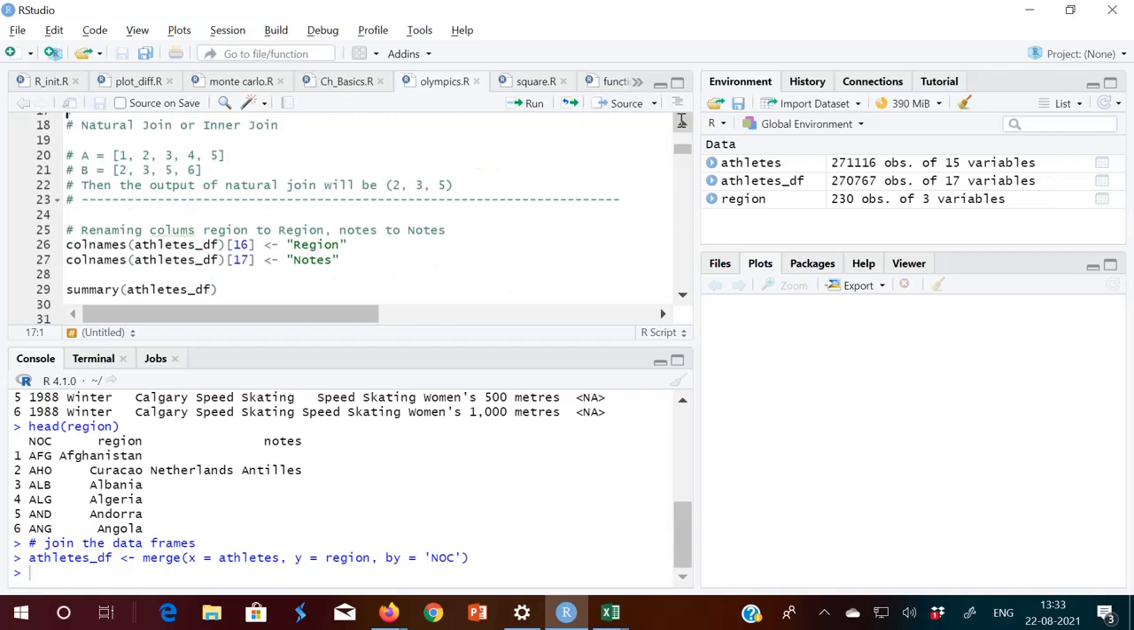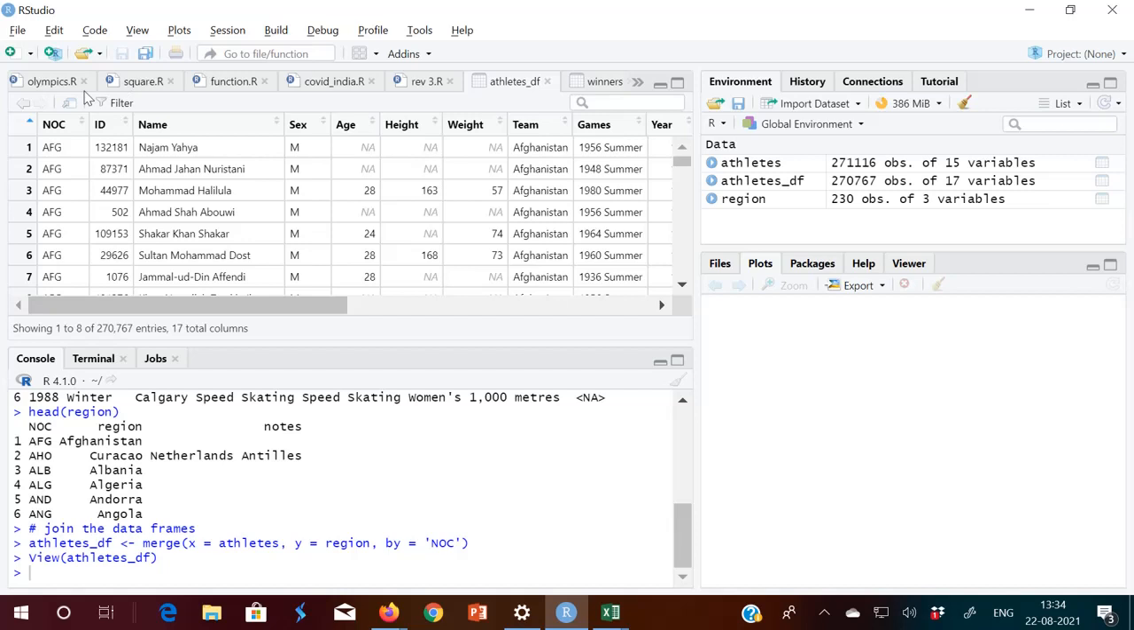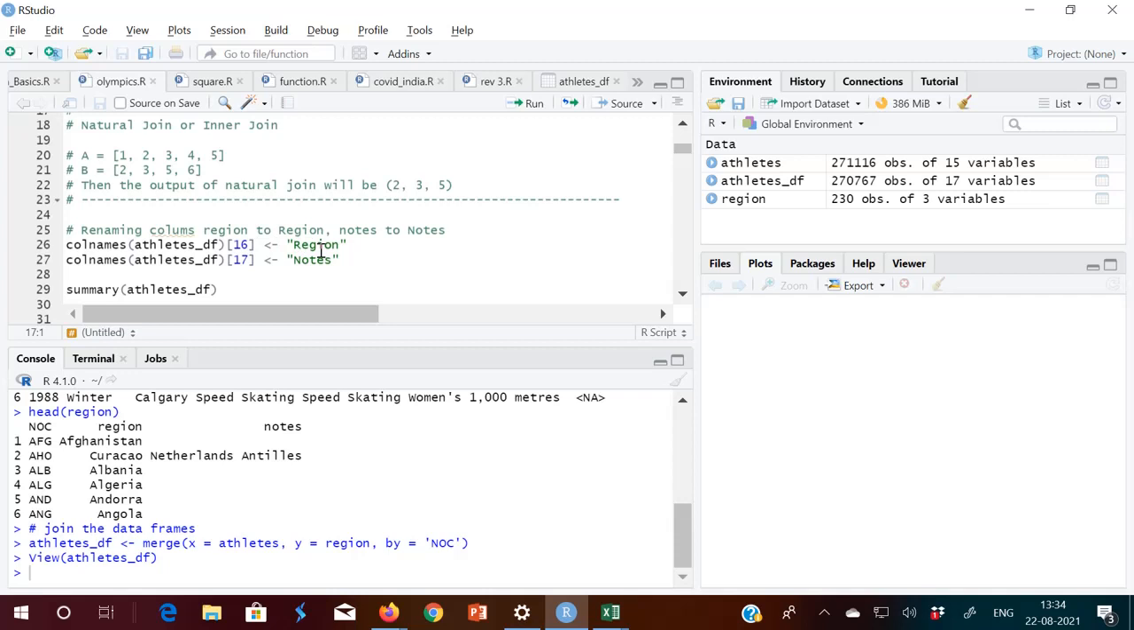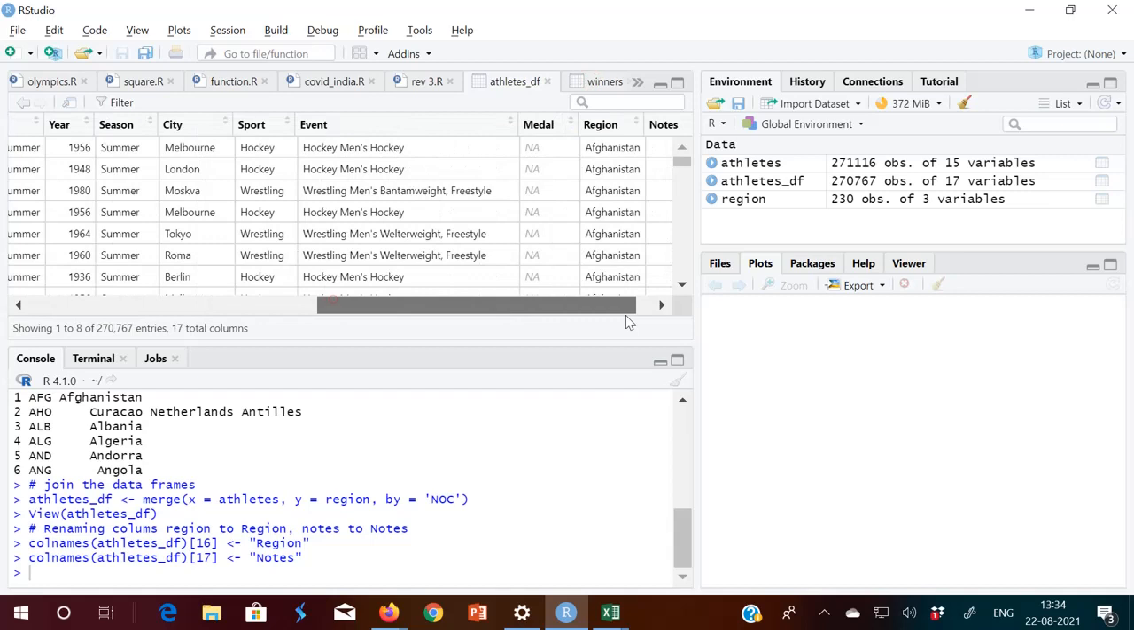So you can just click this and see. You can see here that region and notes do not have the first letter in caps, so we can rename those and make it uniform. So the 16th column name is changed to region and the 17th is changed to notes, just to make it uniform. Now you can see it has changed. Okay, now everything is in a common style.